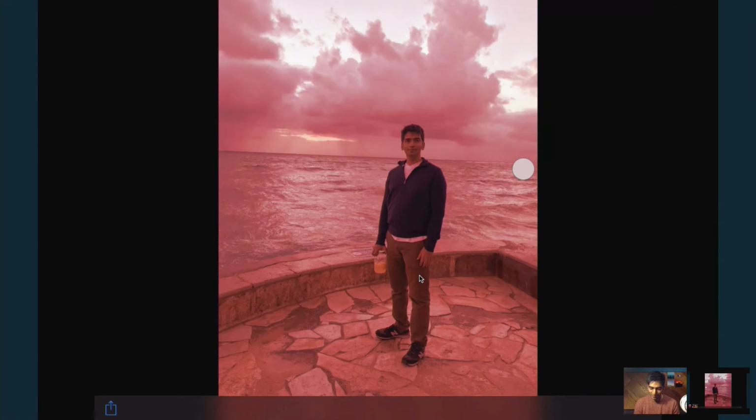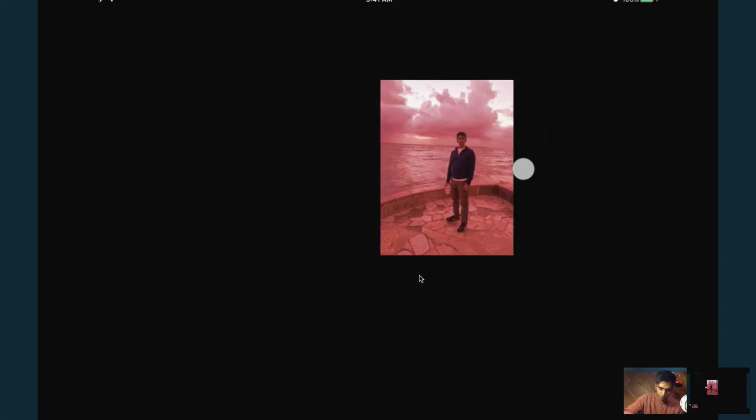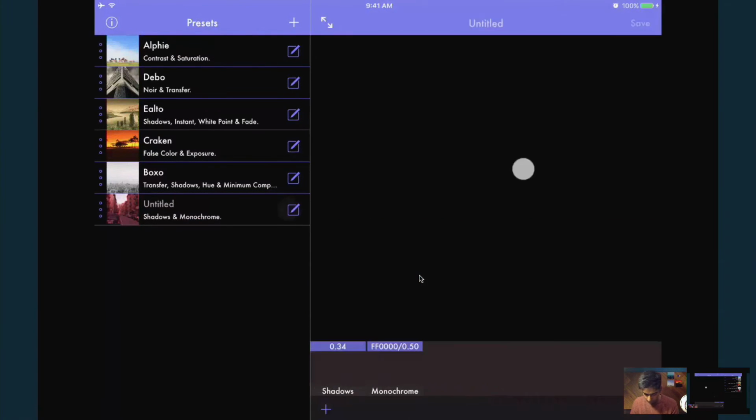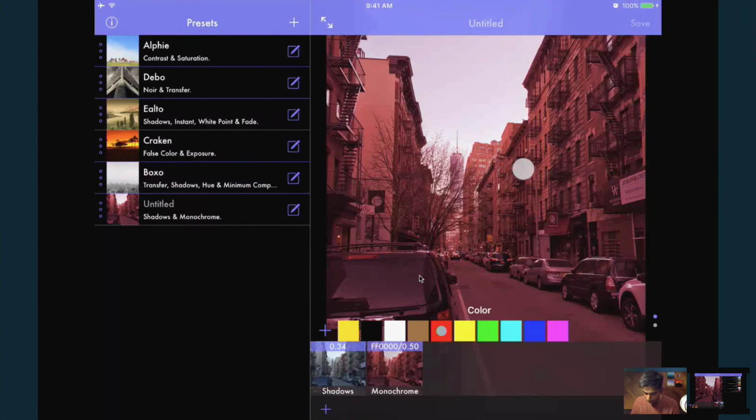Not at the moment. That is a very requested feature, and I'm going to be working on it in the next release. Once you've created the filter, can you go back and edit it at all? Yep, you can go back to that filter. Okay, so I could take that photo, open it into the filter editor, and then tweak it the way I wanted to tweak it. Yep.